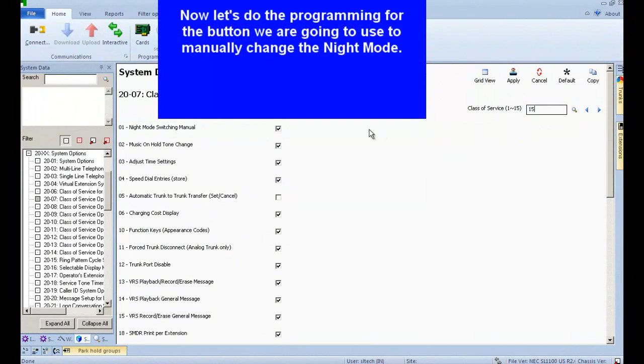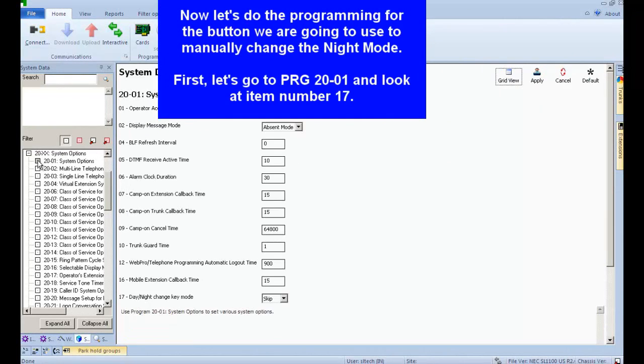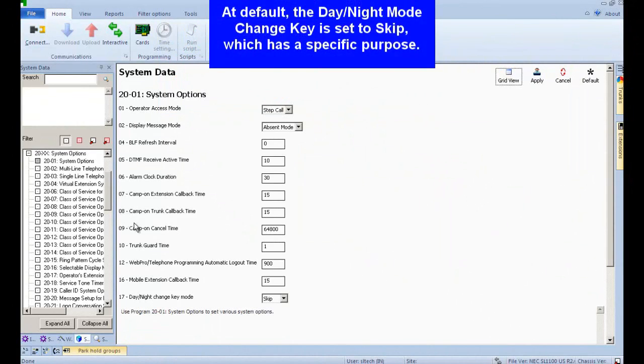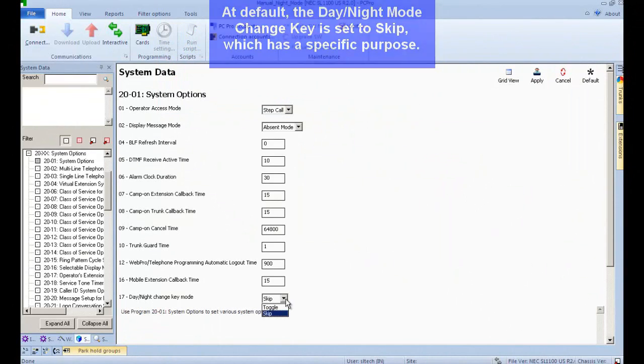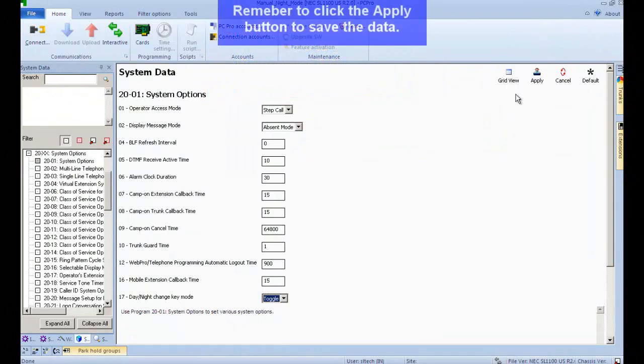Now let's do the programming for the button that we are going to use to manually change the night mode. First, let's go to Program 2001 and look at item number 17. At default, the day-night mode change key is set to skip, which has a specific purpose. For this demonstration, let's change that to toggle, which will allow us to go back and forth between Mode 1 and Mode 2 by just pressing the button. Remember to click the Apply button to save the data.